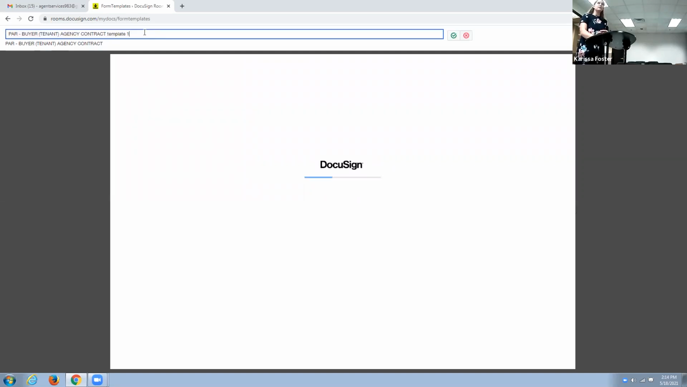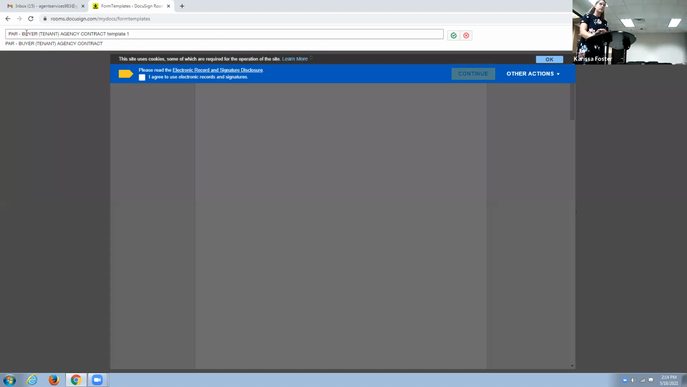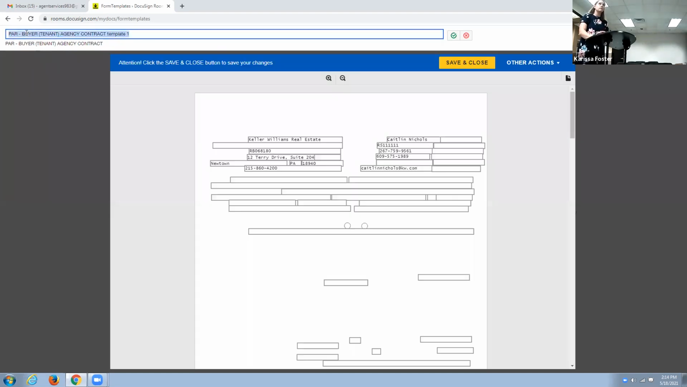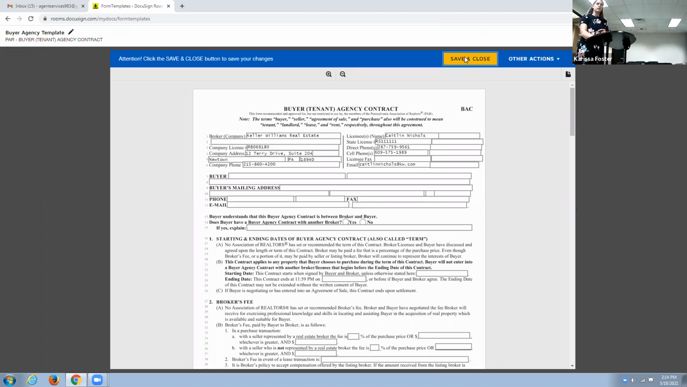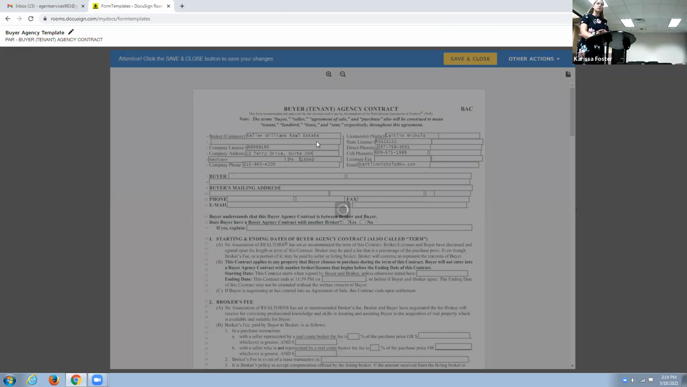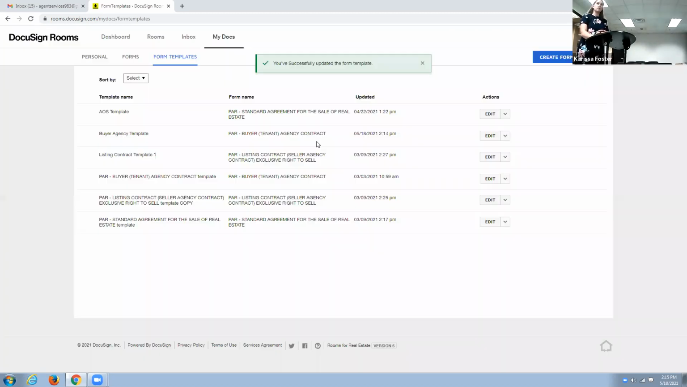So if I wanted to make this even shorter so that I know what it is, right? I can rename it. And save. Okay. So I have my new one, buyer agency template right here. It tells me what form it's attached to, when I made it, and how I can edit it, right? So all that is in my docs under form templates.